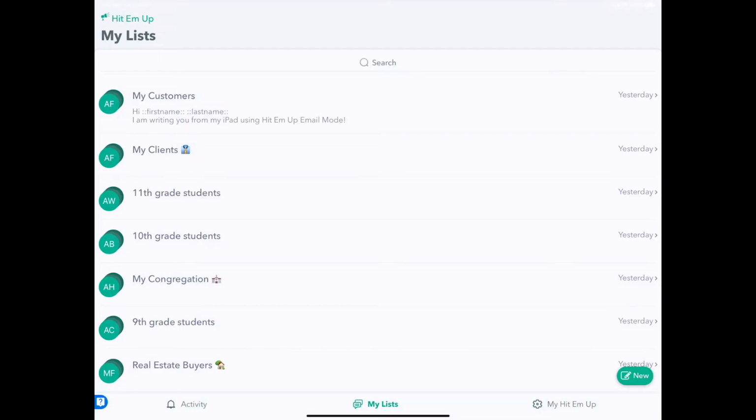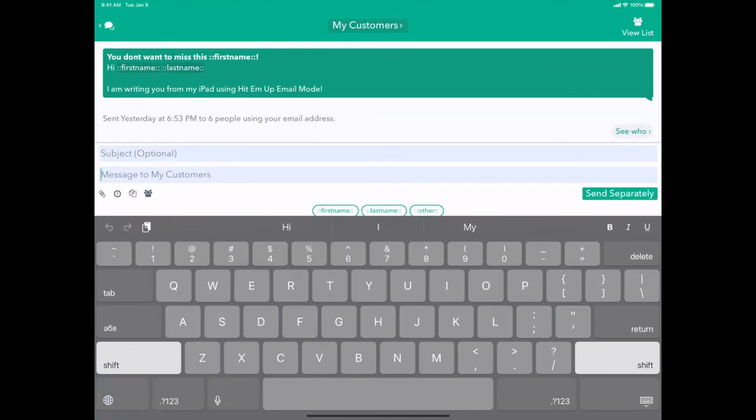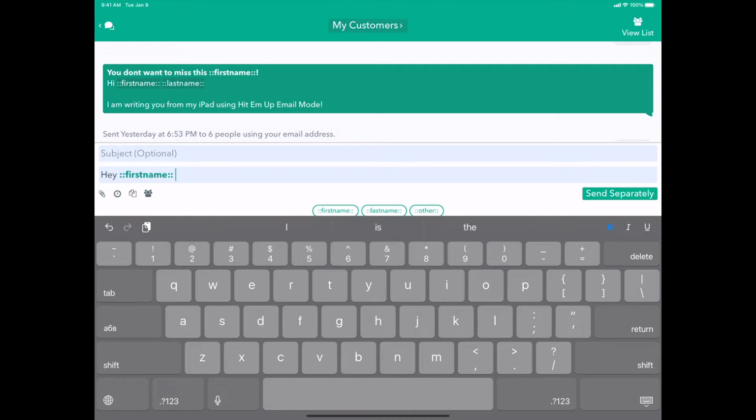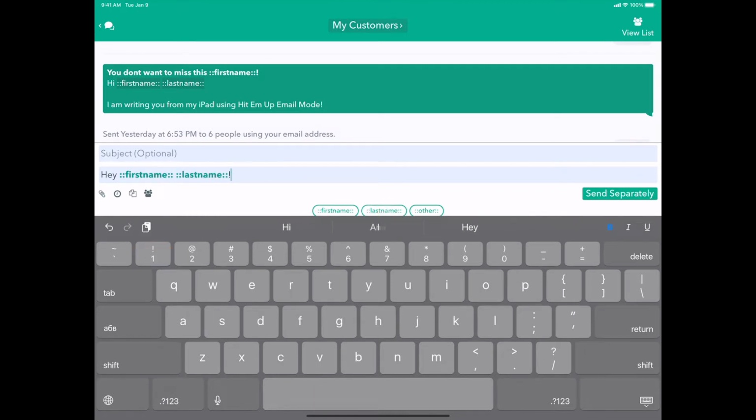Sending messages in HitEmUp with attachments is super easy. Let me show you how. When you tap on a group, such as my customers, we can write a message just like normal, including a first name and last name or whatever you like. And I'm going to make this as if I'm a personal trainer today. So let's say, are you ready to work out?